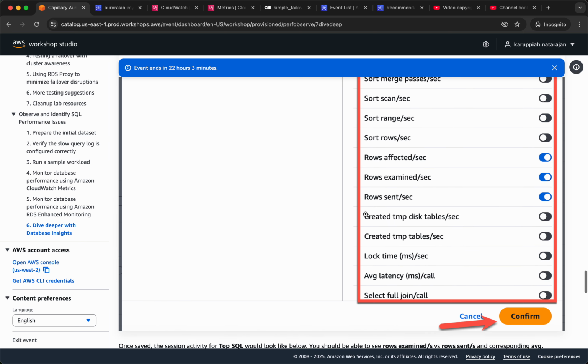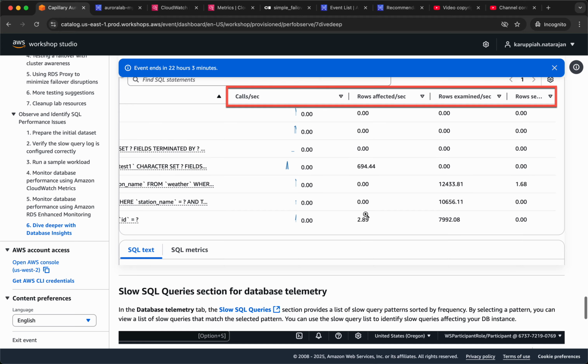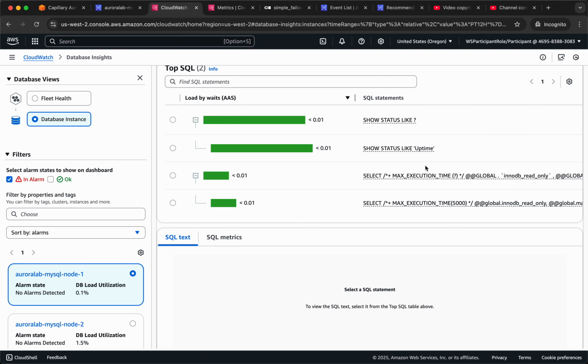Okay. And once saved, the session activity for top SQL would look like below. You should be able to see rows examined per second versus rows sent per second and corresponding average latency in milliseconds per call. Should focus on the queries with large differences between rows examined and rows sent. So rows examined must be there.